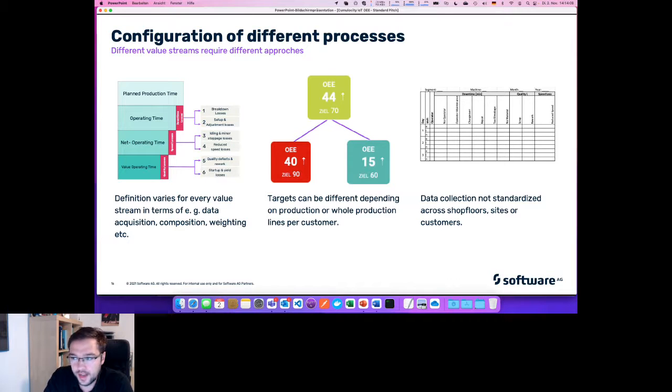Also the data collection is not standardized across shop floors. It depends highly on what systems are used there. This can even vary within the same company across shop floors. So there's really not a standardized way on how to calculate the data and also what to target. The idea of the Cumulocity OEE app is to deliver a generic approach where we enable end customers with a non-code environment to configure how the OEE KPI should be calculated by the application.